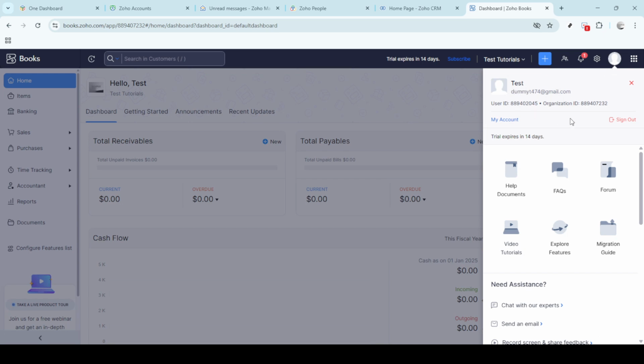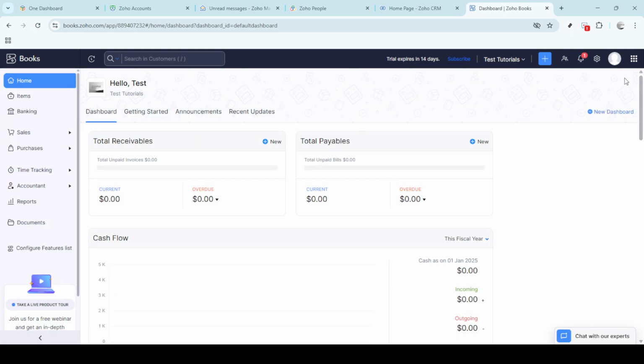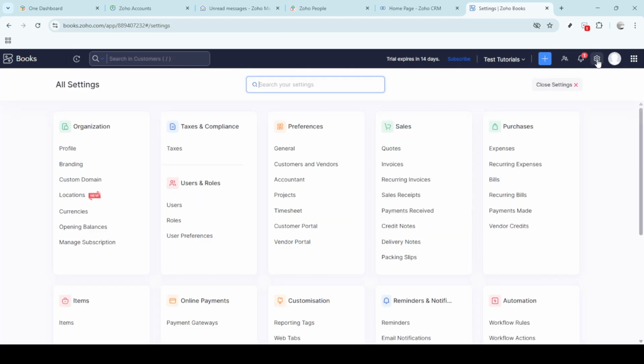Once you're logged in, look for the gear icon. This represents settings. You'll typically find it in the upper right corner of your screen. Give it a click and you'll open up a variety of options that allow you to customize and manage different aspects of your Zoho settings.